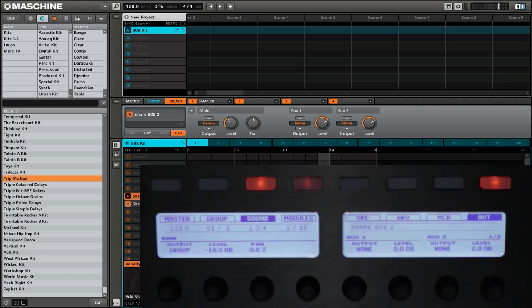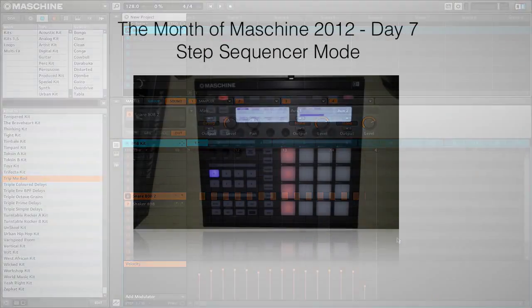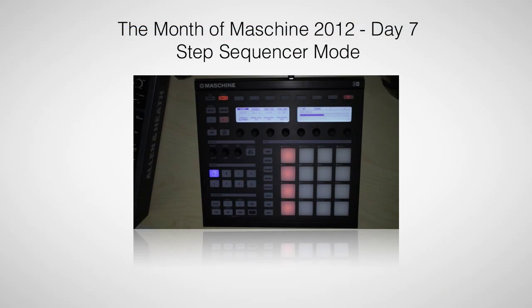That is a quick overview of the control mode on the Native Instruments Maschine hardware controller. Stay tuned for our next video where we look at the step sequencer mode.